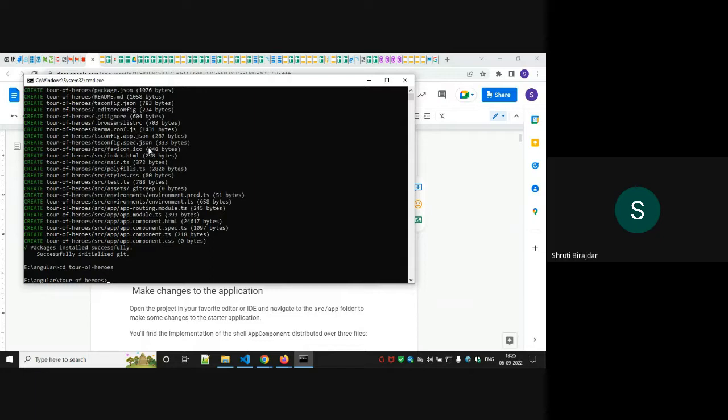Hello, hello, Subrata sir. Yes, yes. How can we differentiate between Angular and AngularJS? Is AngularJS an Angular for the JS framework that we use, or how is it?